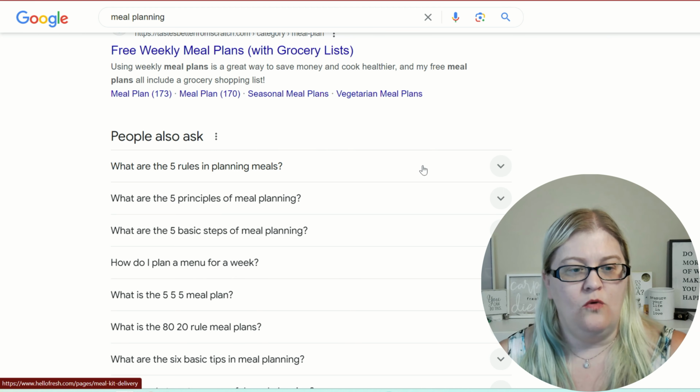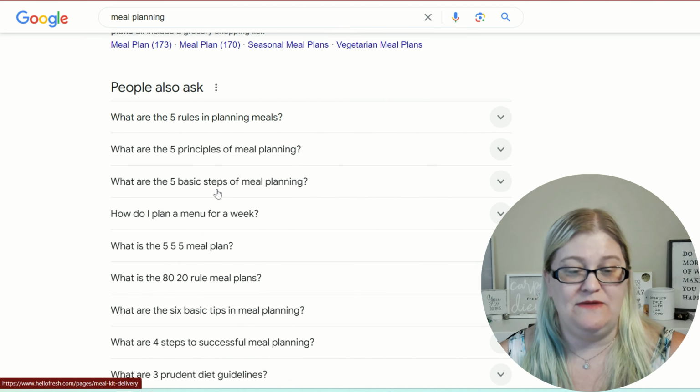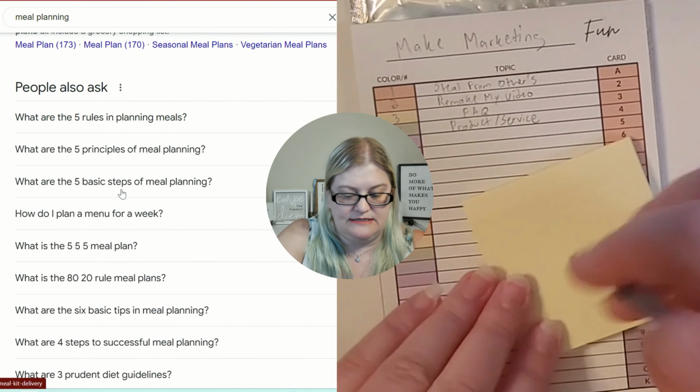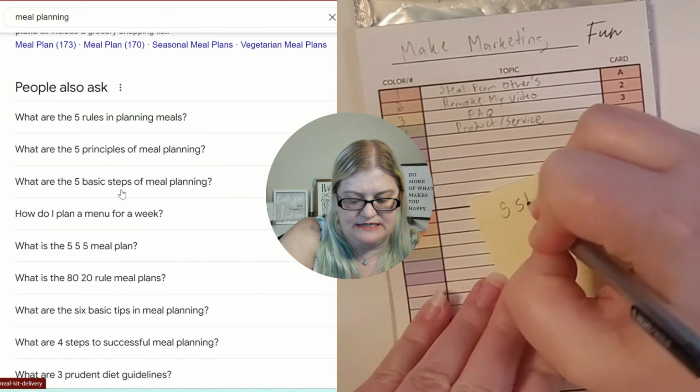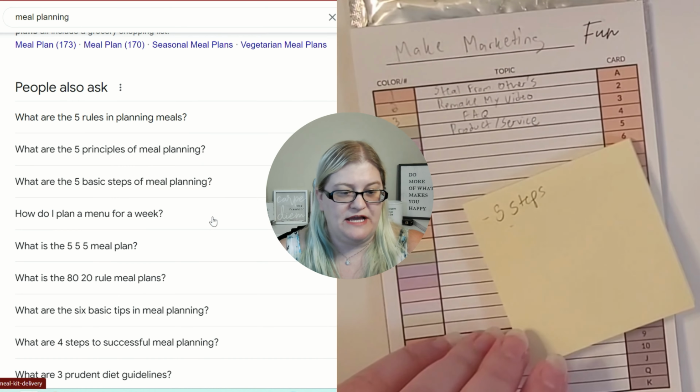So we've got, what are the 5 rules of meal planning? What are the 5 principles of meal planning? So all of this makes it sound like people want 5 steps. I'm going to get my sticky note here. So 5 steps is going to be one bucket. Okay, so this one is asking for meal plan for a week.